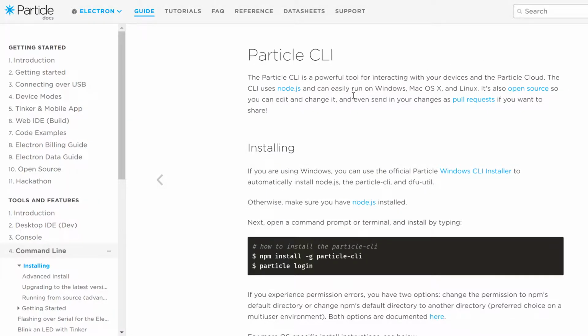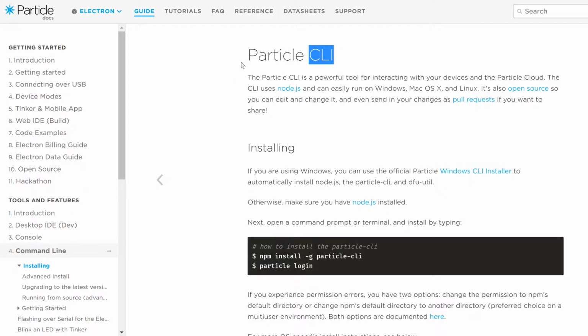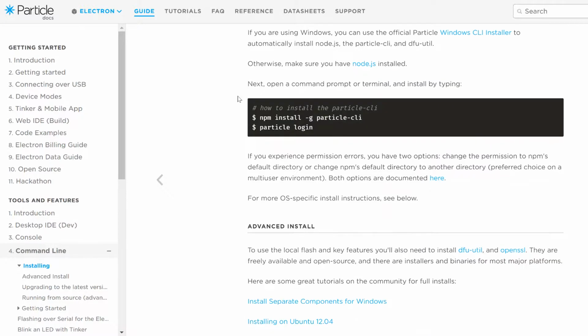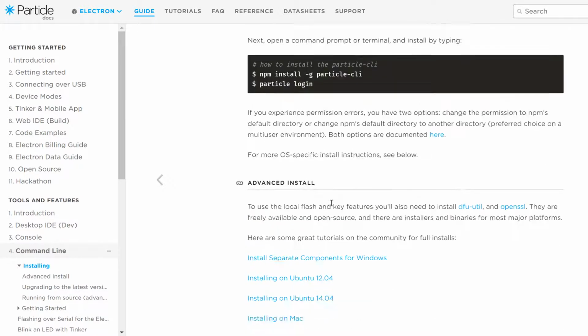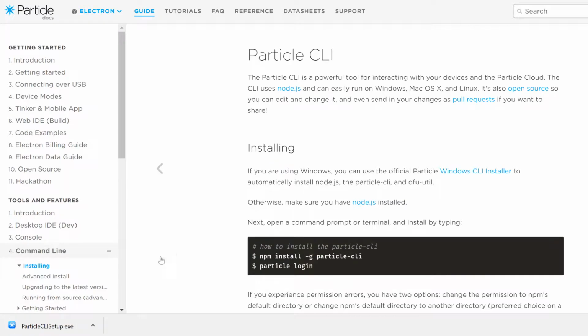Throughout this tutorial, we'll be using something called the Particle Command Line Interface, or CLI, to run code and work with our Electron. You can see here that I'm on the Tools and Features section of the Particle Docs, specifically on the section about the command line. They have pretty comprehensive instructions on installation. If you're on Windows like me, you can go ahead and download the installer.